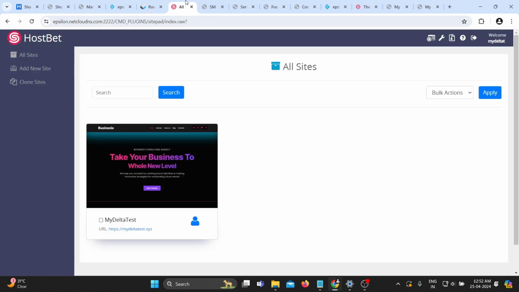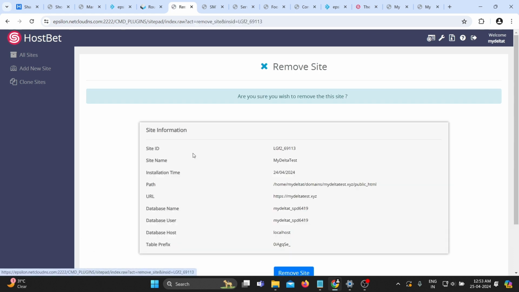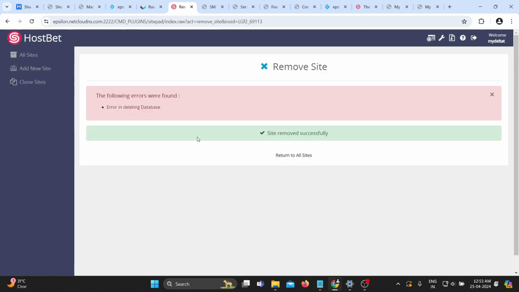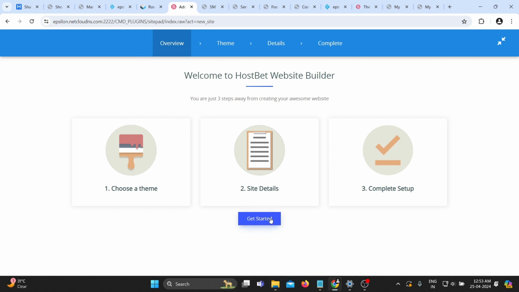So I will go to all sites in this hostbait website builder, and I will delete this site through this delete icon, and then I will click on this remove site button, and the site has been removed. And now we will create another site. To create site from new, click on add new site, and then click on get started.